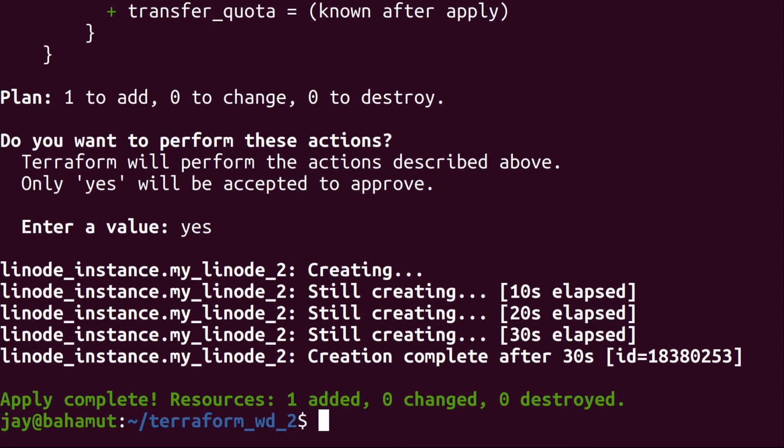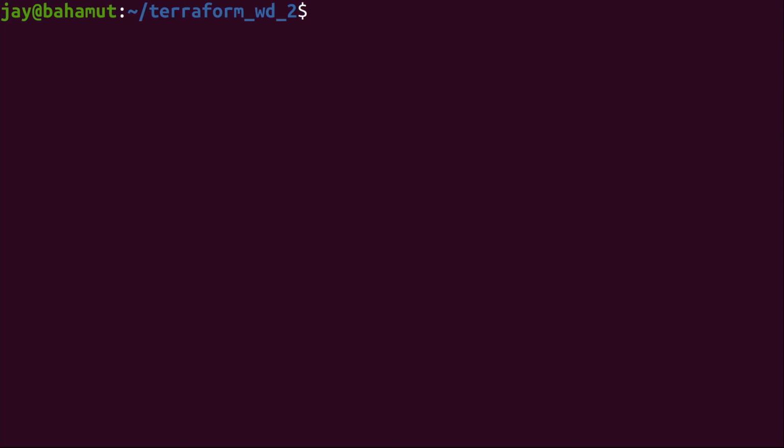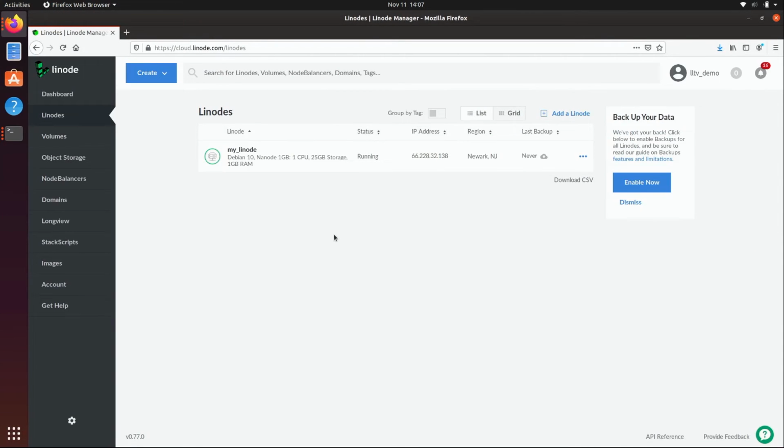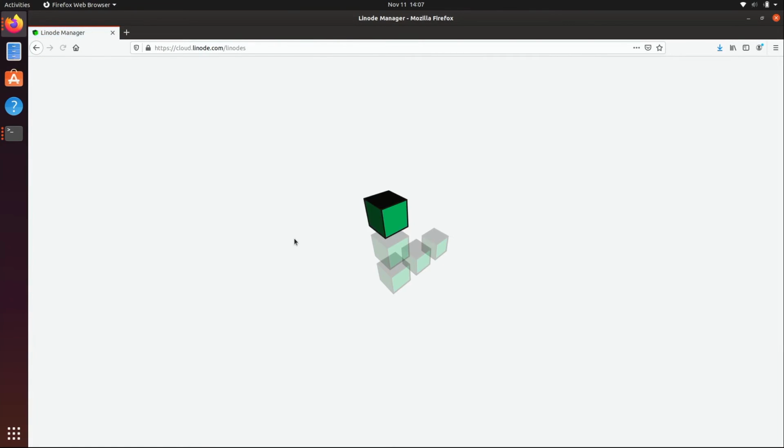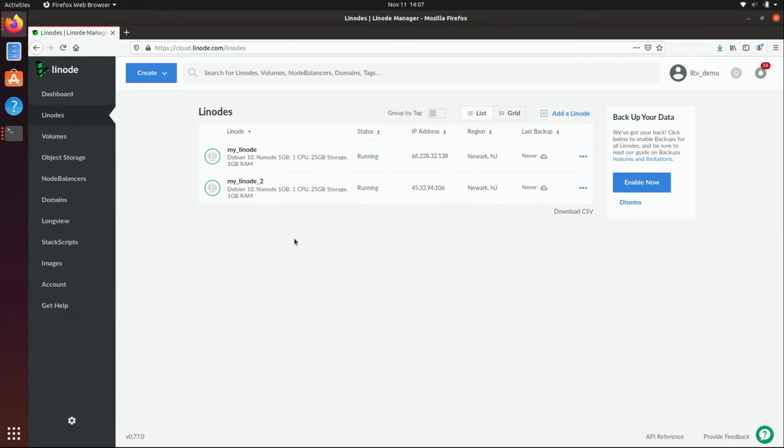All right, so it says that it added the resource. Let's see if it's telling the truth. So here we have my Linode. I'll refresh the page. And we also have my Linode 2, which is the one that we just created. So I'm going to go ahead and delete it because I'm going to create it in a different way. I'm going to show you another example.